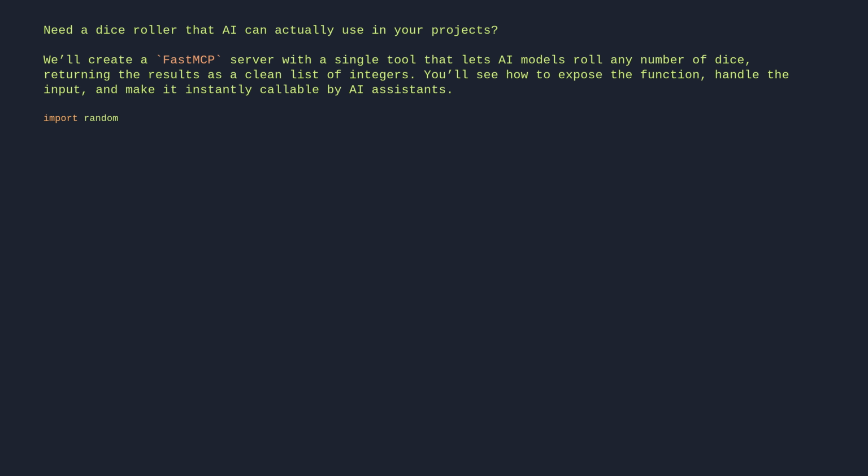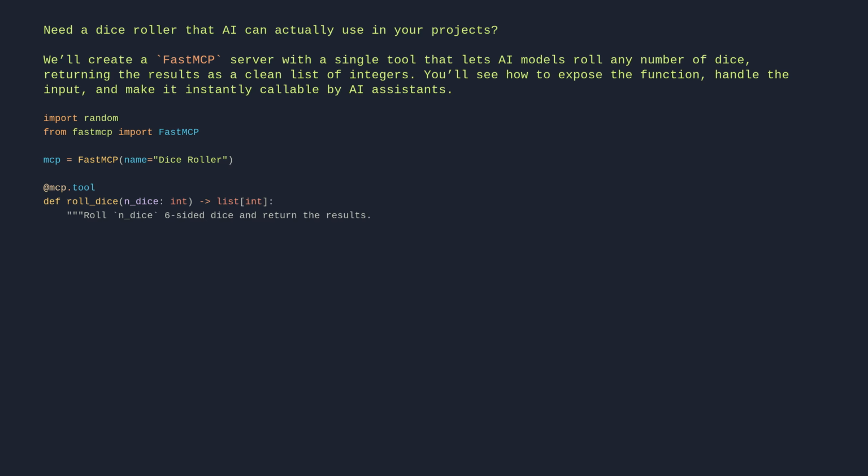Import random. From fastmcp import FastMCP. mcp equals FastMCP, name equals "dice roller". @mcp.tool. def roll_dice(n_dice: int) -> list[int]: Roll n_dice 6-sided dice and return the results. Return [random.randint(1, 6) for _ in range(n_dice)]. If __name__ equals "__main__": mcp.run().